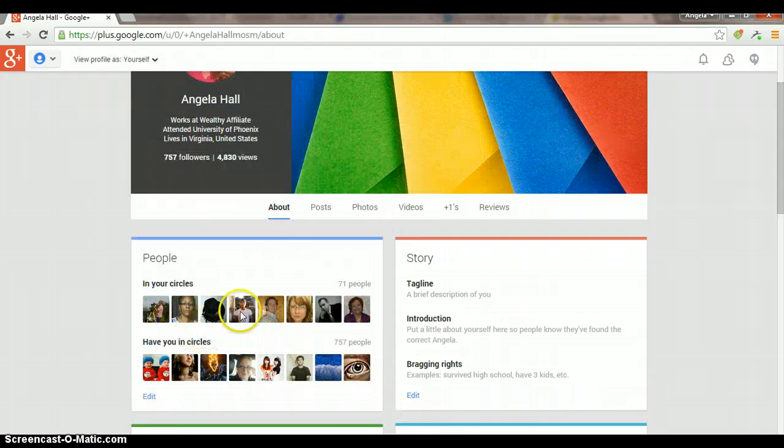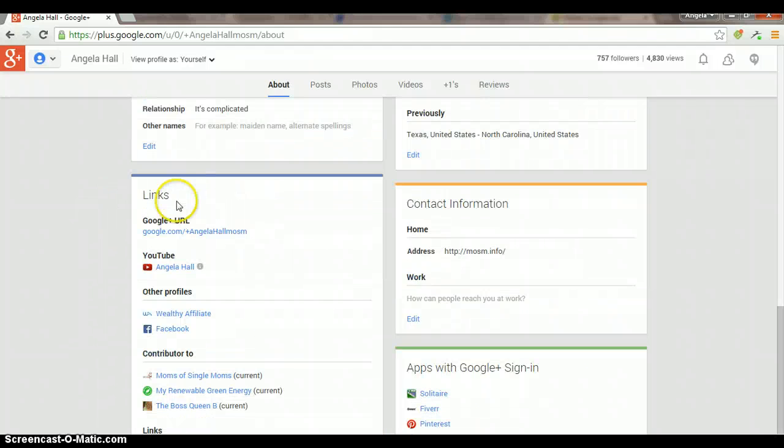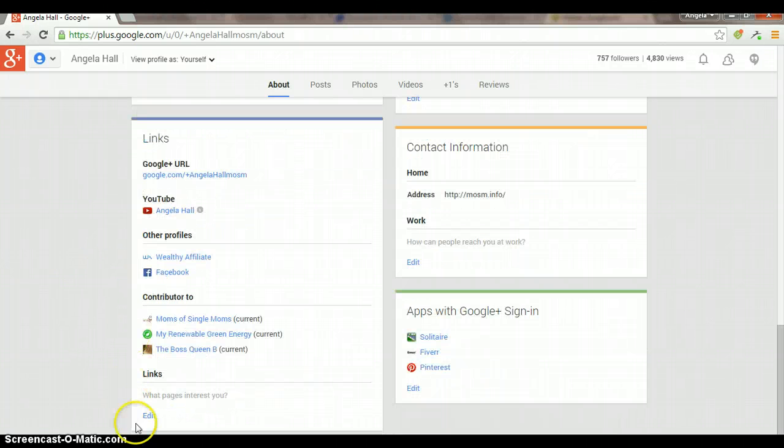All right, now that you've clicked on the About, you have two columns. Here's the second one over here. What you're going to do is just scroll down until you get to the last section. It's called Links. Go to the bottom of that section. See here where it says Edit? You'll click Edit.